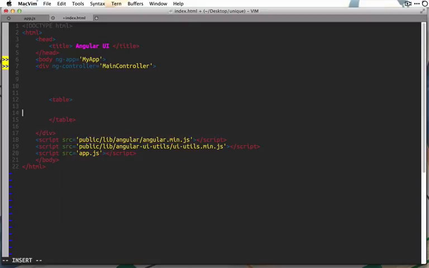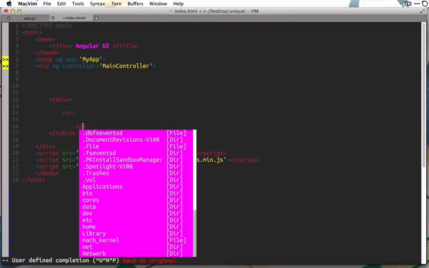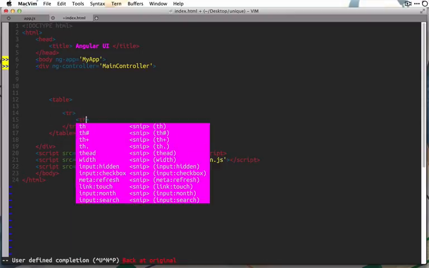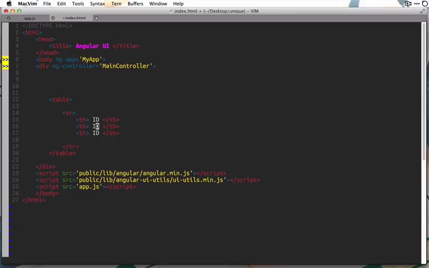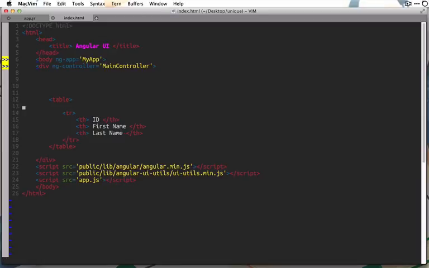And then in here, we'll start with a table row that will be our header. So we'll have our table row, and then in here we have table header for the ID. We can have a table header for the first name, and then we can have a table header for the last name. Now, after this table row, of course, we want to have a table row that will be repeated.